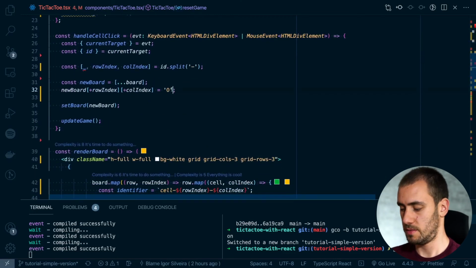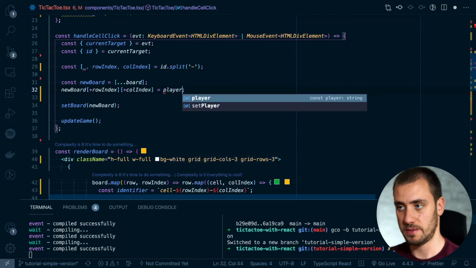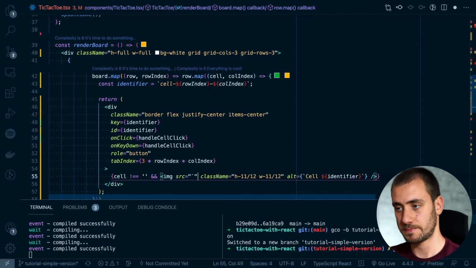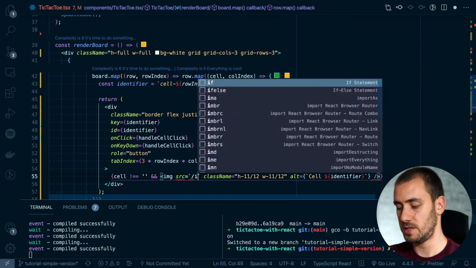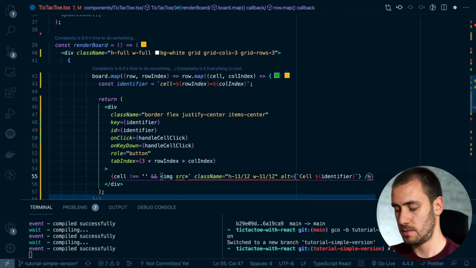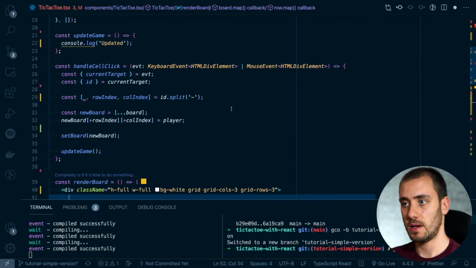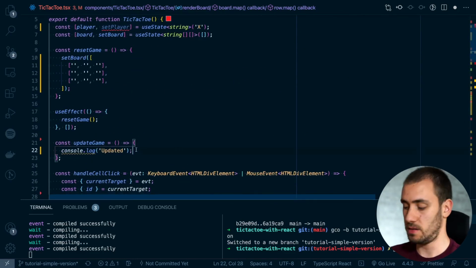And here, when we are handling the cell click, instead of just placing the O, we're going to place the current player, whatever that is, an X or an O. And here as well, on the image that we're rendering when we click, instead of always being the same image, we're going to construct it. It's going to be images, let's open here, images at player. It's going to be X or O underscore dark.svg. Okay, so it should still be working the way it was before, but now we can change players.